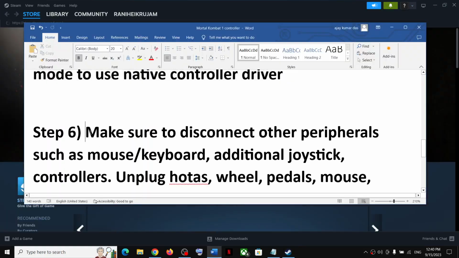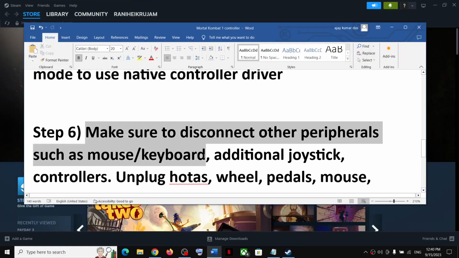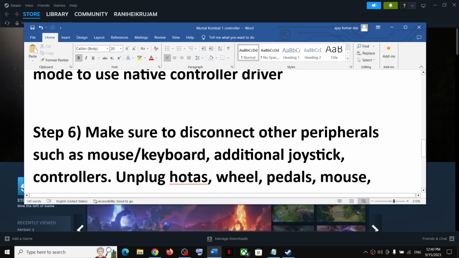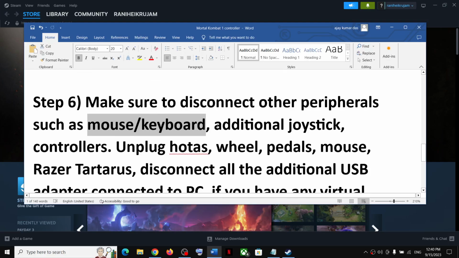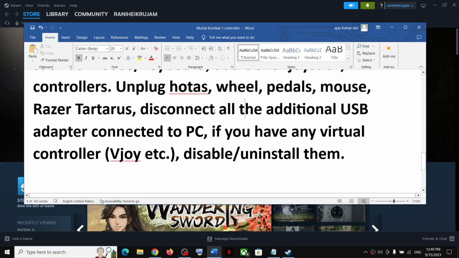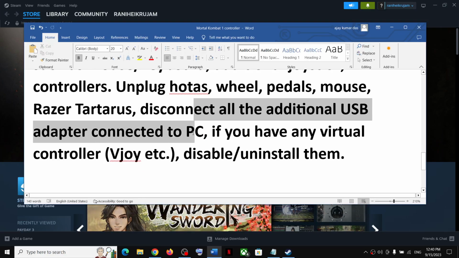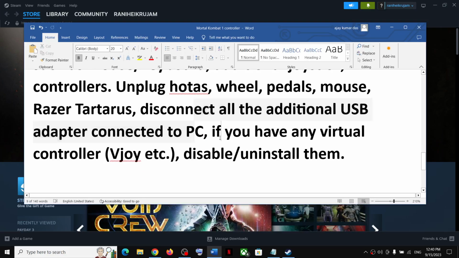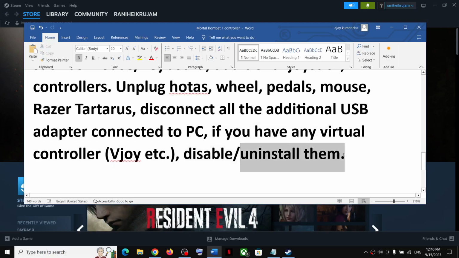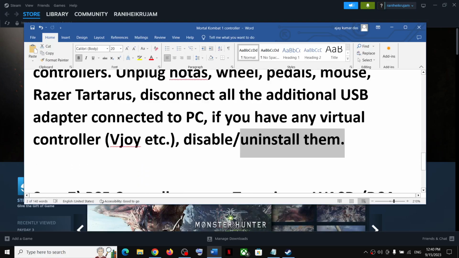Now if you are still facing the problem, in that case, make sure that you disconnect all other devices. If you're not using mouse and keyboard, you can disconnect them if you can. If this is not an option, you can keep them connected, but if you're not using them, you can disconnect them. If you have any additional controller connected, disconnect it. Also disconnect all additional USB adapters or devices which you're not using. Also if you have any kind of virtual controller connected, you can disable it or uninstall it and then restart the game and then check the controller.